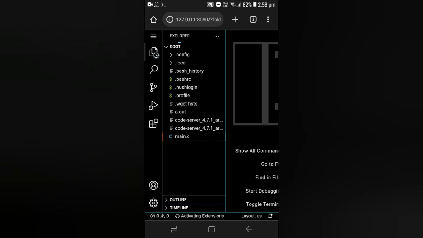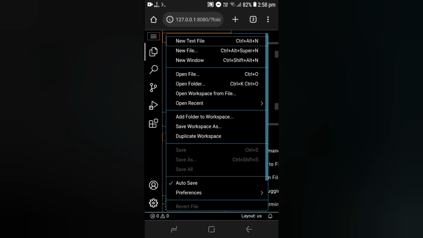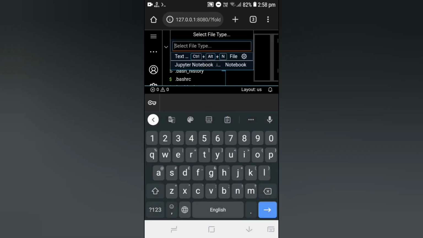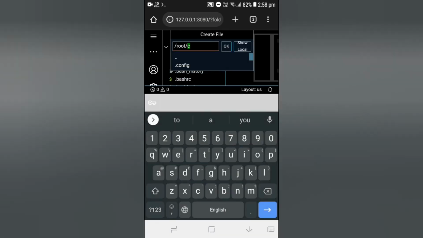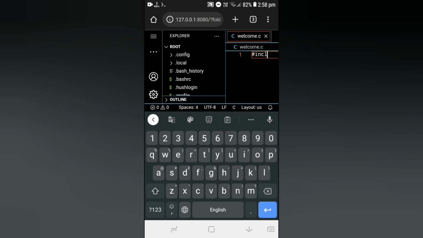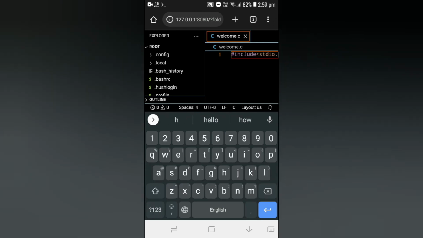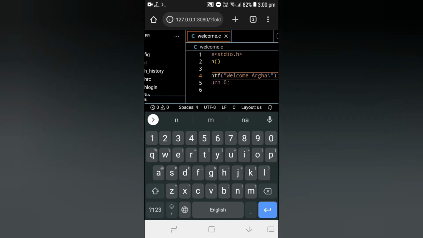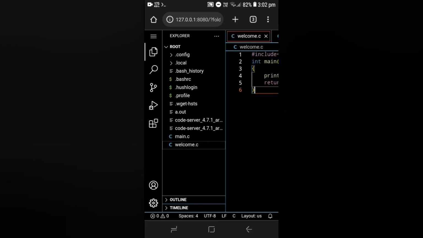Now I will demonstrate the code server with a sample C programming code. First of all, click on these three bars, then go to new file, and you have to select the file type here. I am choosing C because I want to write C programming code. Then you have to give the name, let me name it welcome.c, and then we press OK. Now I am writing a sample C program to show you how it works. I have written a program which will print welcome Argha as the output. So let me just run this.